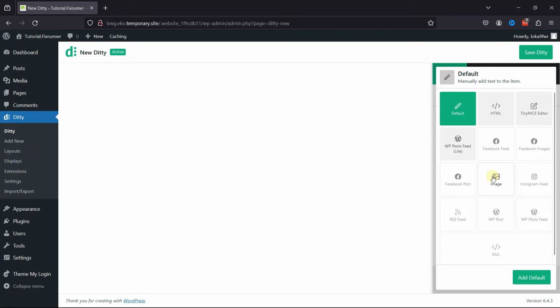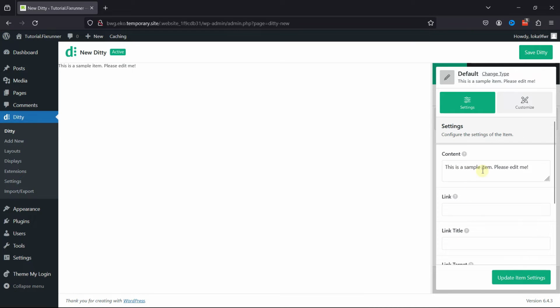In the ticker content section, add the news items that you want to display. You can add multiple items, each on a new line. You could display images, Facebook feeds, and Facebook images, or you can select from various options available over here. I'll simply add a default ticker, which will allow us to manually add text. And you can edit the content over here.